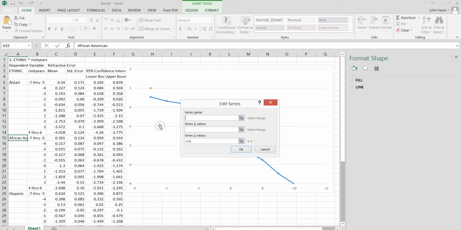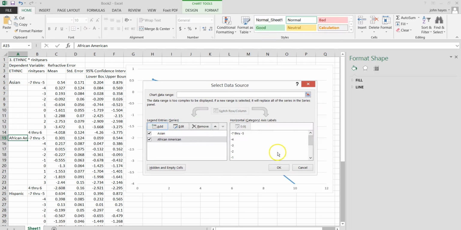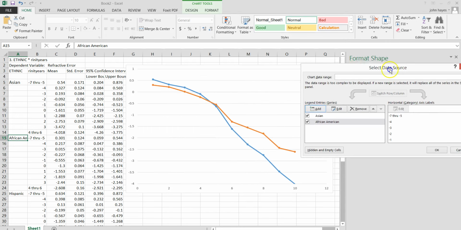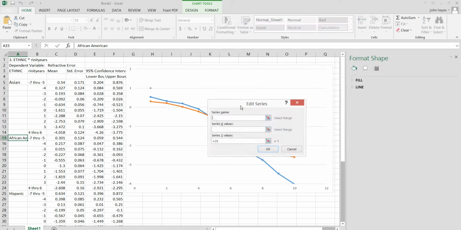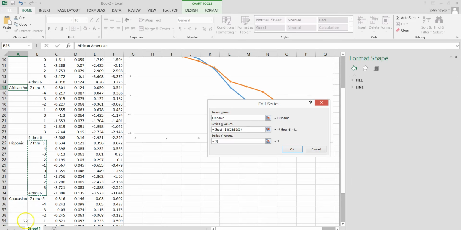Then we're going to add a line. We're going to add African American. And the X values are these. And the Y values are these. And you can see that's our African Americans. Let's add our Hispanics. And that's here down to here.